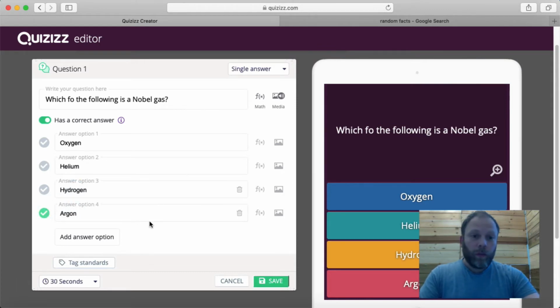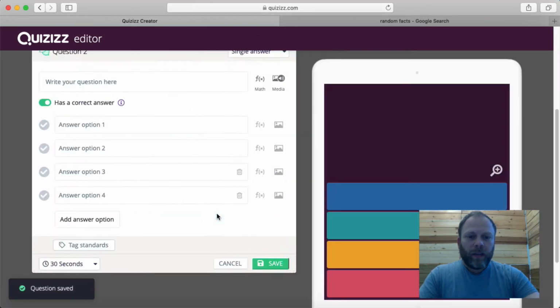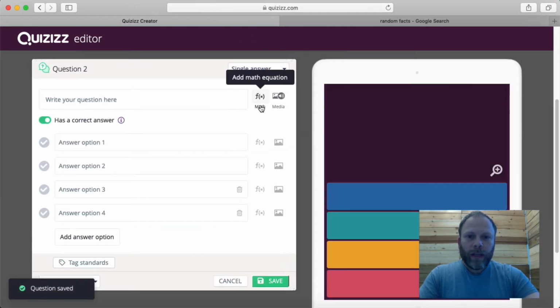And argon would be the correct answer there. So I'll go ahead and save that question. Now, a few options just to go through. I can add math equation fonts here as well. So I can add mathematical symbols and I can add media.